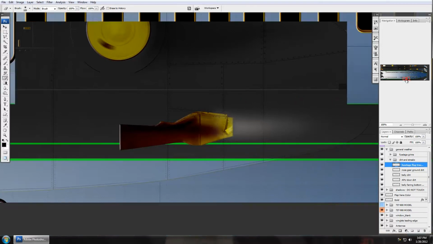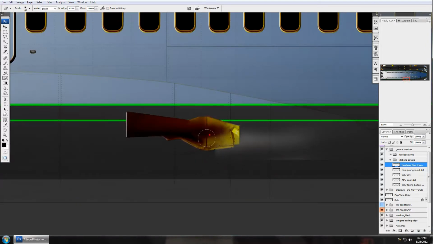Alright, I'm going to go down and do the same thing down here. And that's it. Looks good to me. Maybe even just a little more there.